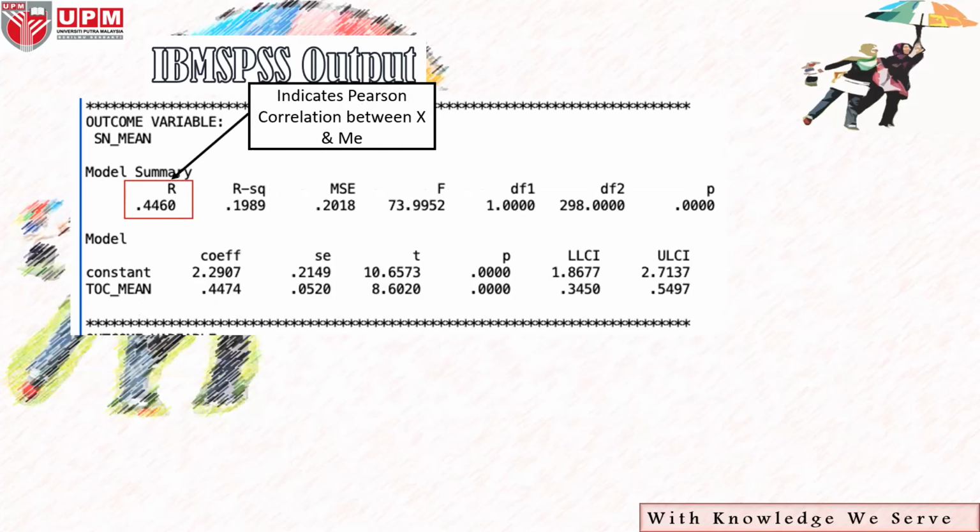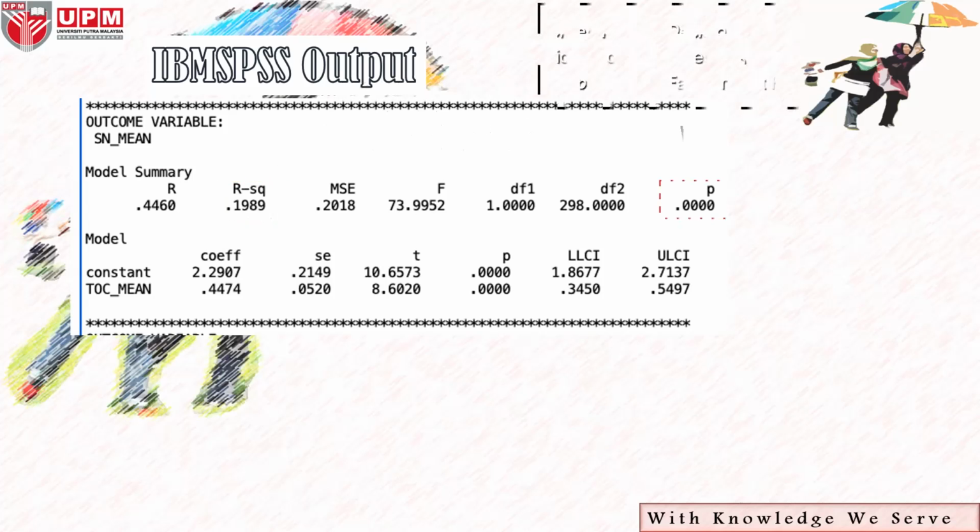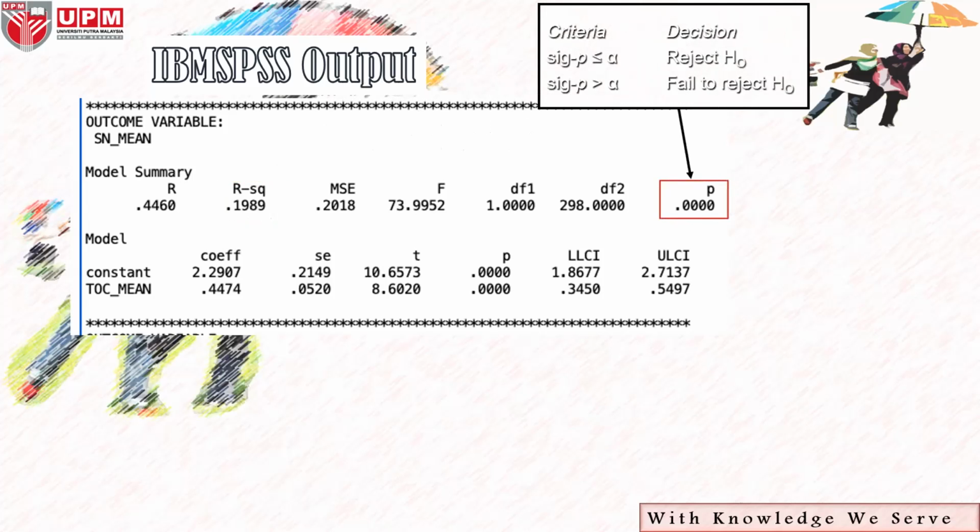First, model summary, there is R. R indicates similar to Pearson product moment correlation result, or in multiple correlation coefficient. R equals 0.446, R squared 0.1989. It explains the percentage of variance in the mediator explained by X, by the IV. Next one, the significance, the F value and significant F.